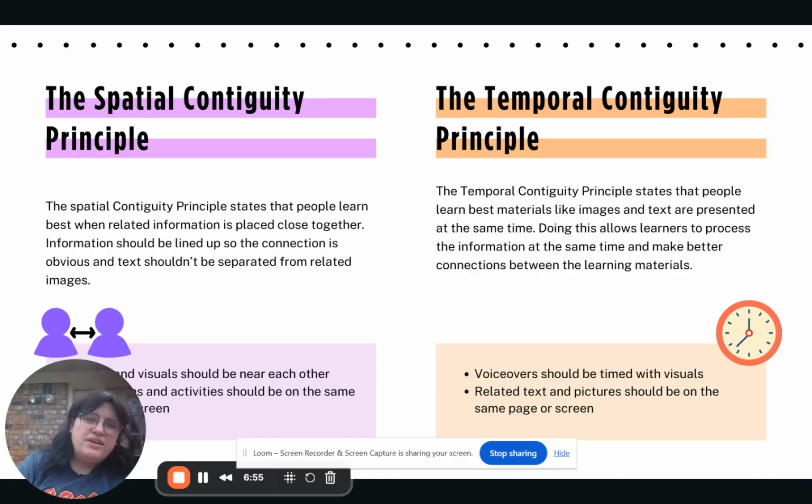information. The temporal contiguity principle deals with time. This principle states that people learn best when materials like images and text are presented at the same time. Doing this allows learners to process the information at the same time and make better connections between the learning materials. For example, voiceovers should be timed with visuals, and related text and pictures should be on the same page or screen.